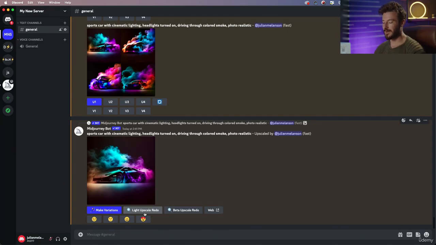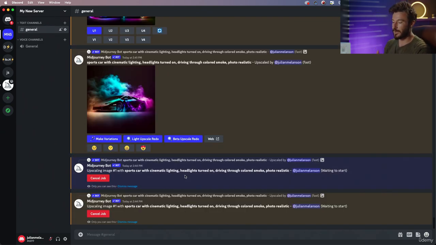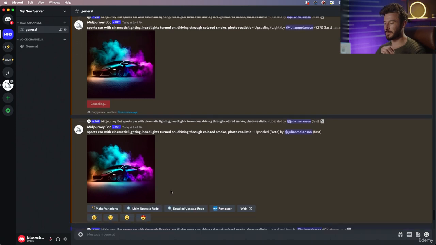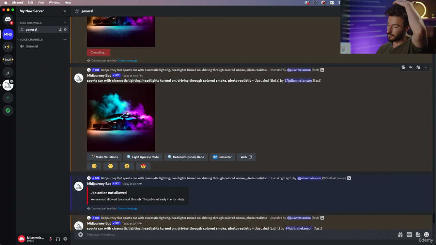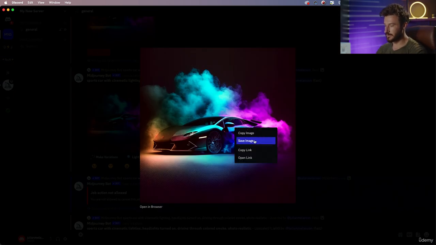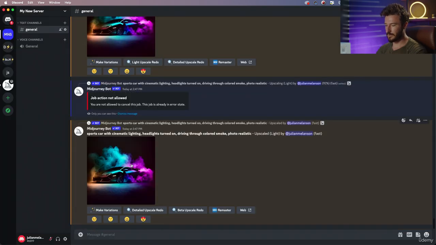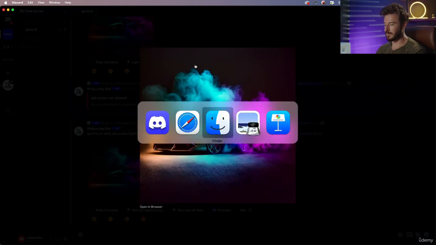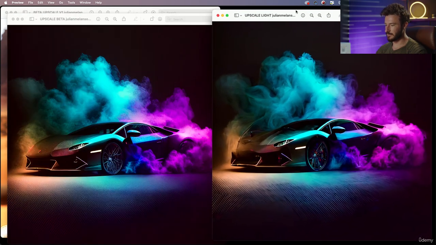Now let's see how these two upscalers are going to affect the final image we're trying to create. We don't want to create any more variations. We want to continue to up the resolution and make a more professional final output. So we have our two options. We have our upscale light and our upscale beta. And what I want to do is download both of these options. So this is our upscale beta, and then we have our upscale light. And let's look at these side by side. And you can instantly see the differences.